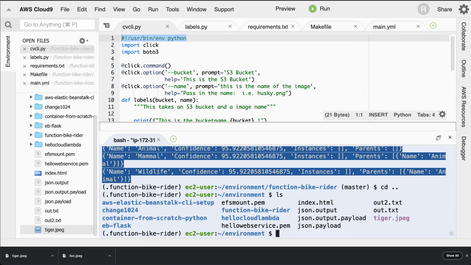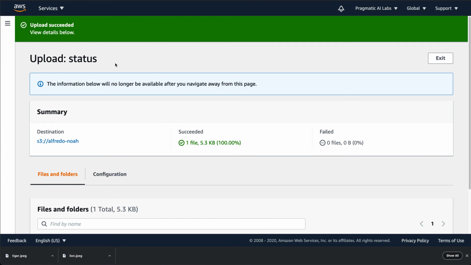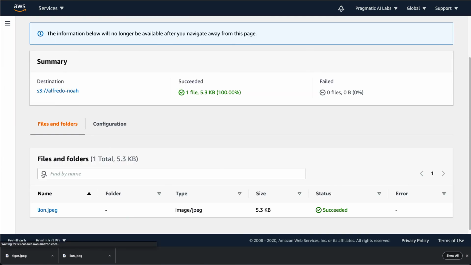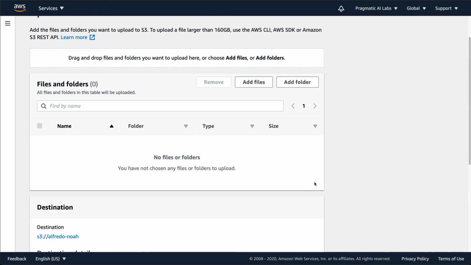So I can say AWS S3 CP and copy this into this bucket, Alfredo Noah, like this, right? So copy this in there so then I can run my command line tool to detect it. And this, I think, would be a very common workflow that you would probably do if you were building command line tools for doing computer vision. There we go. We uploaded it. Let's go back. Let's double check that it exists. If I refresh here, there should be a tiger as well. And there is, I believe. Let's see.